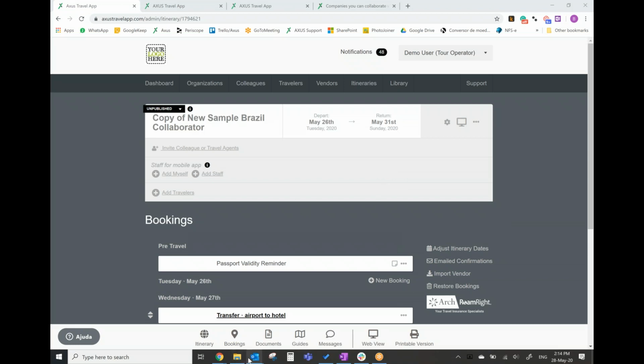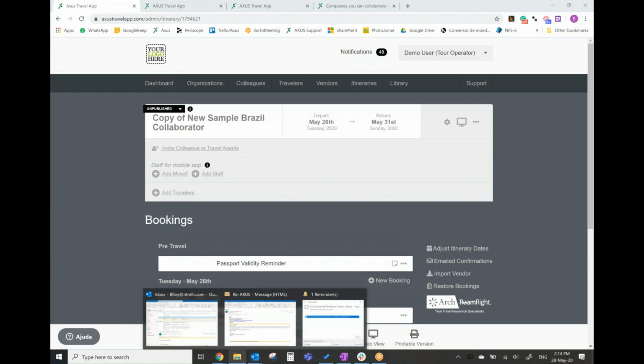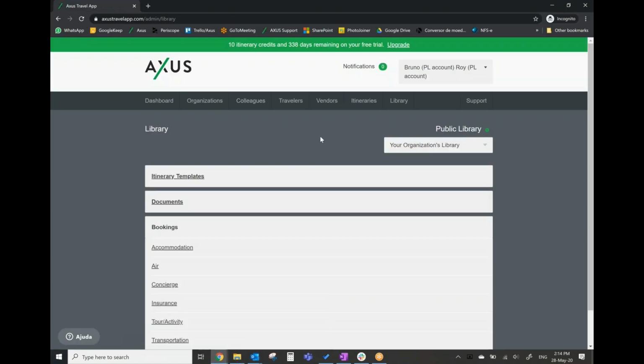And once you're enabled to be a public library vendor, you will see that you're going to have only one difference in your library: how to set your template from private to public. Okay, that will be the only difference. So now I'm inside a tour operator account that is set as public library vendor.